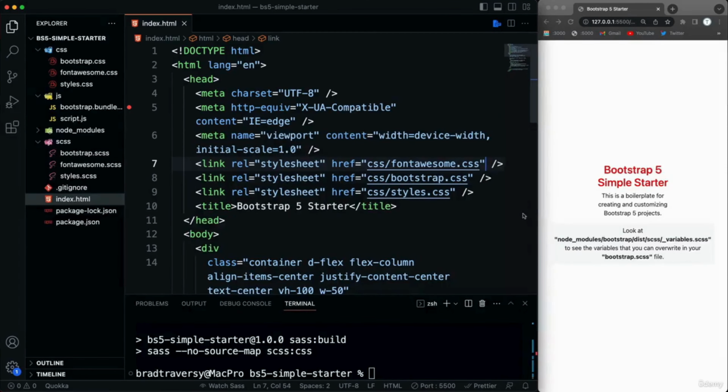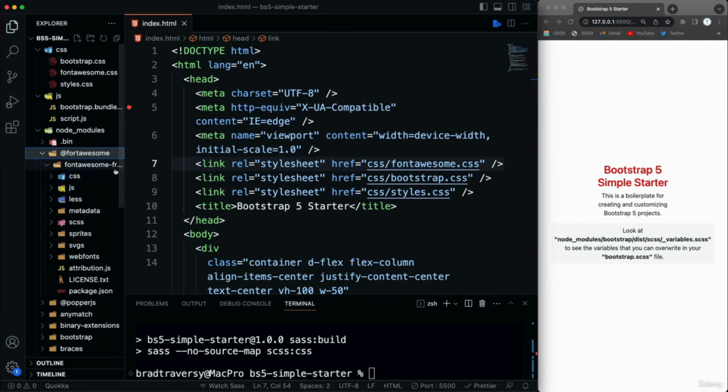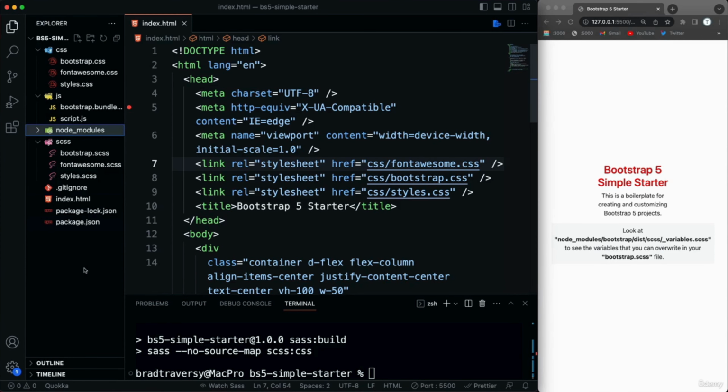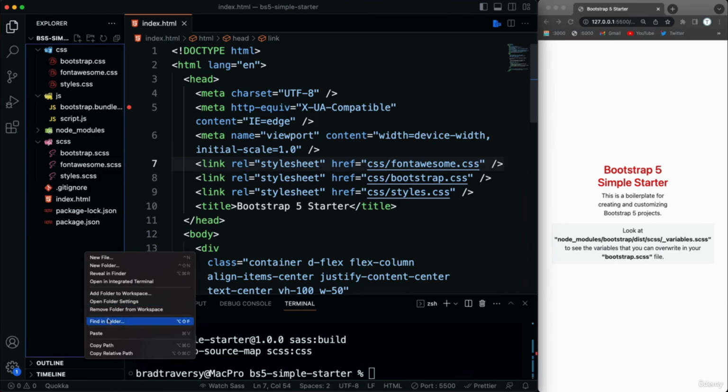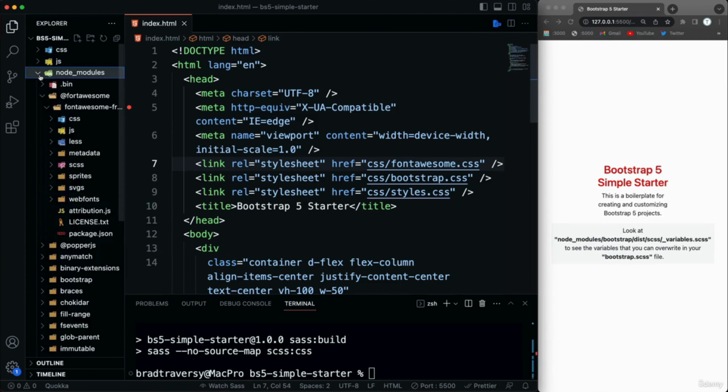Now one last thing we need to do before we can use it is we need the actual fonts, the web fonts. And we're going to put those in our root folder. So if you go into Node Modules, fontawesome-free, right here, this webfonts folder has the actual fonts. So what I'm going to do is copy that, and then in the root, I'm going to go ahead and paste that in. And now we should be able to use Font Awesome.